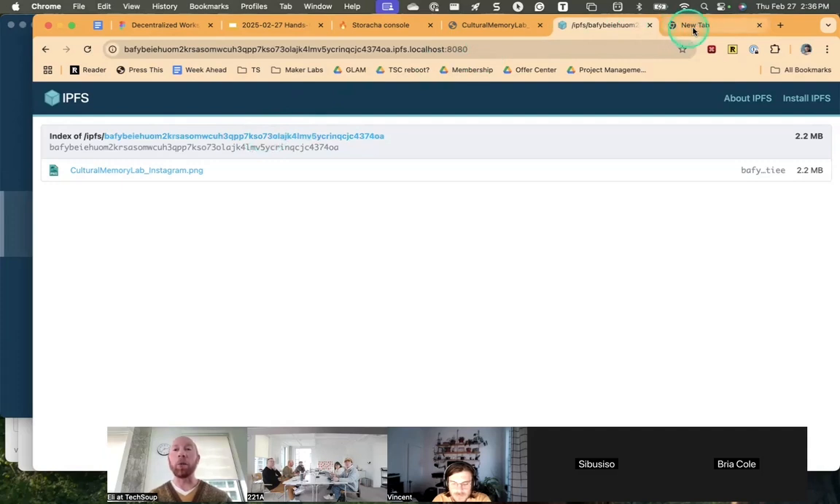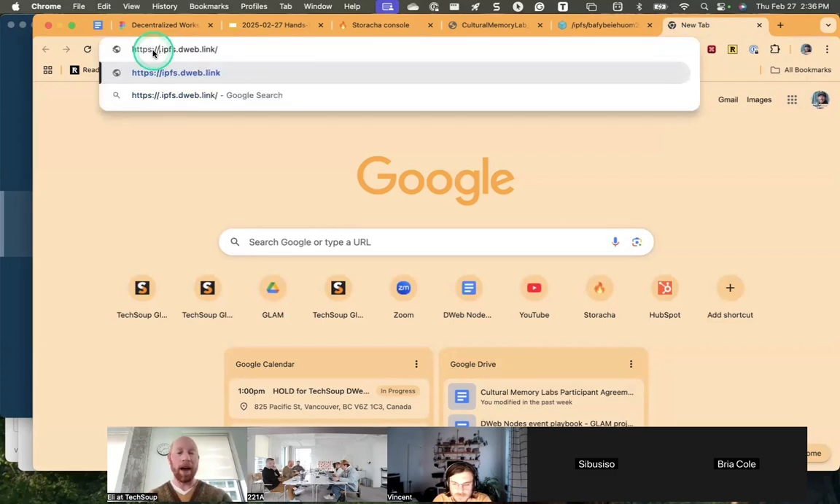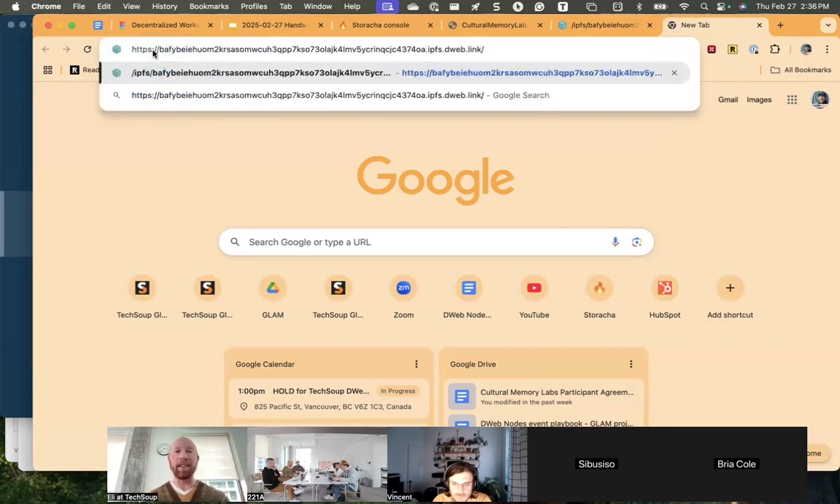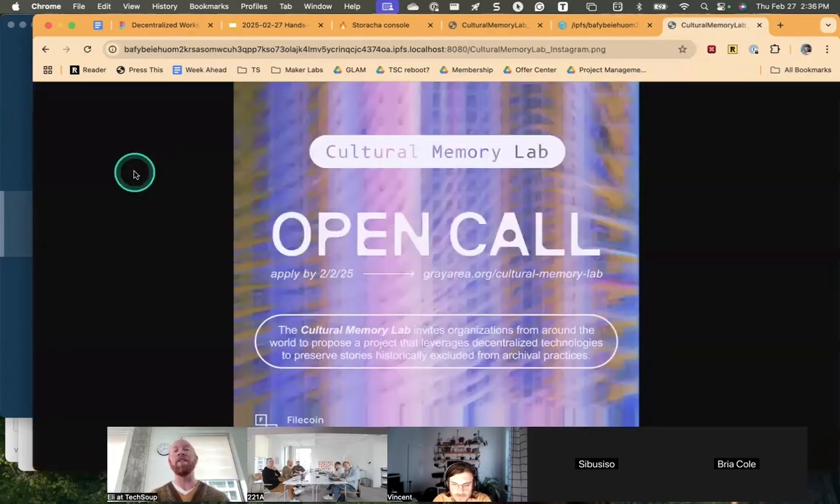And there are actually other ones as well. You'll see there's another one at ipfs.dweb.link. So it's another gateway. Again, we did the same thing. Drop that CID in there, and again, here it is. You've got again the social memory file.